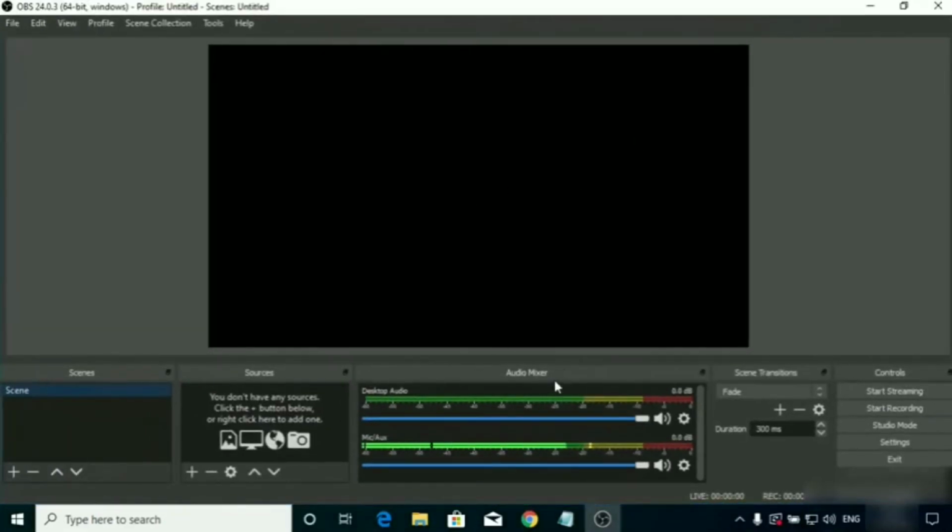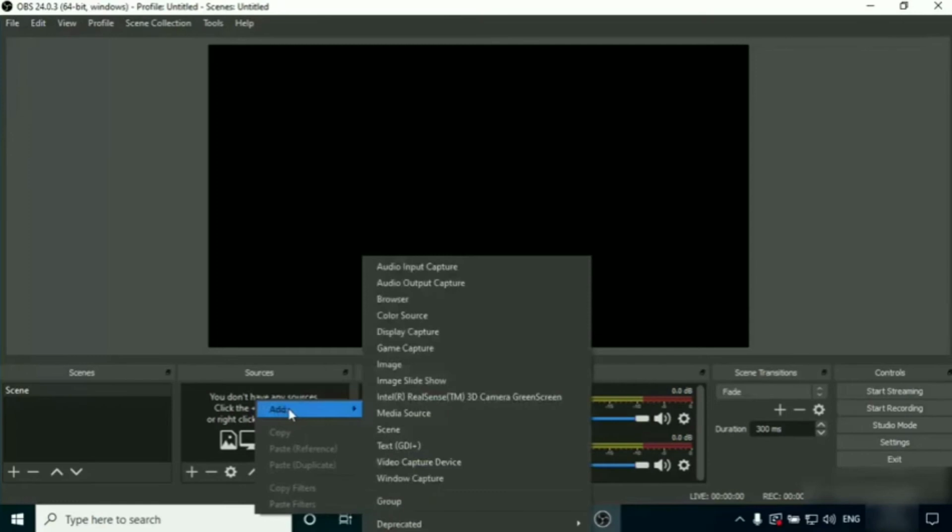You can see OBS Studio is open, but we can't see our screen. So for showing our screen, we need to go to the source box given at the bottom, the second option, and click on add. Click on that and you will get an add option. Go to the add button, and after that go to the display capture option and click on the display capture option.